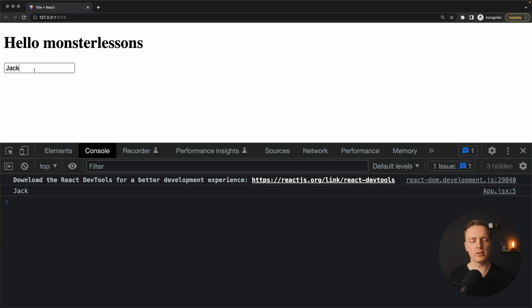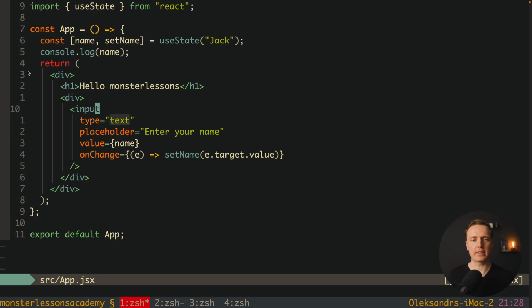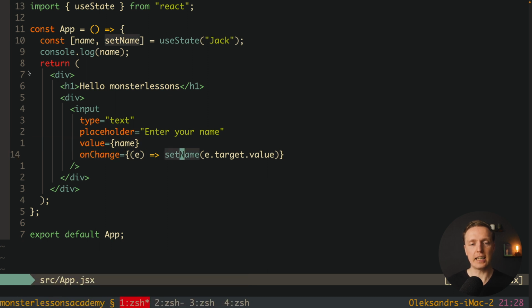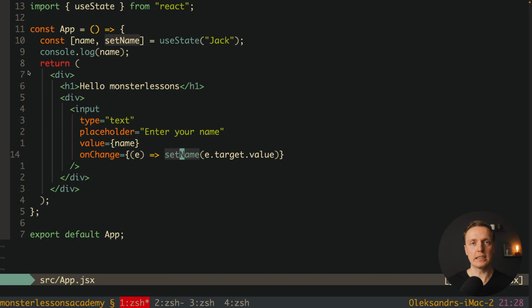This is just an input with text inside, and we can change this input. Here is how it looks like. We have here a useState hook with default name Jack. Here we have a console log, and inside our markup we just have an input with our value and setName that we are calling when we are changing this input. Now the main question, how we can synchronize our value inside the input with our local storage.